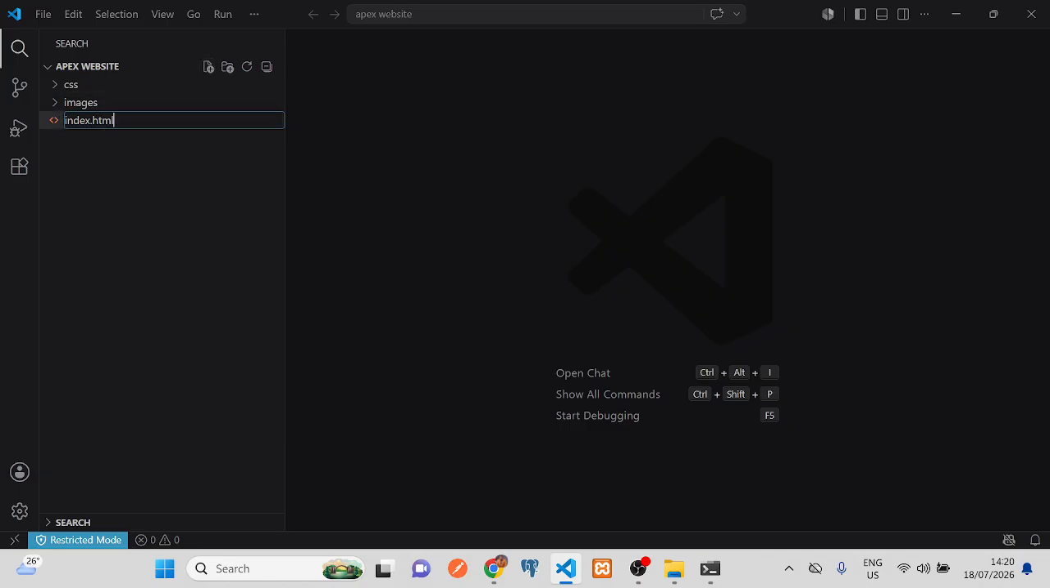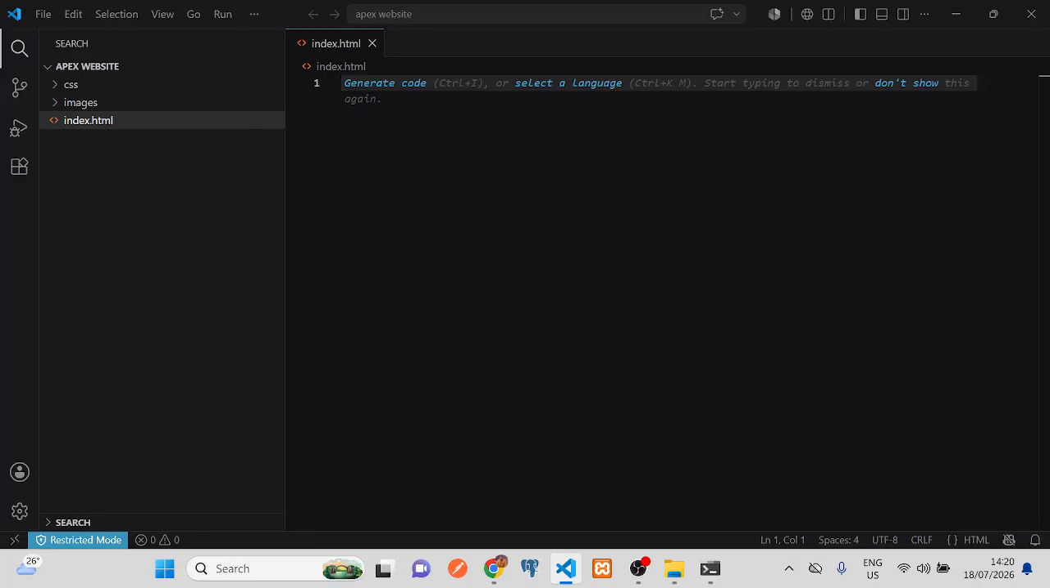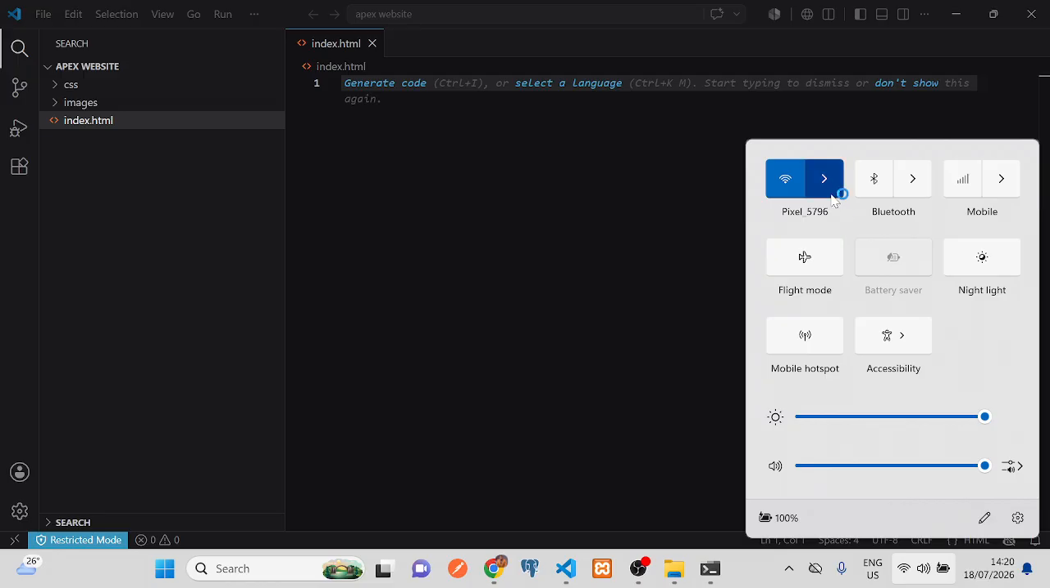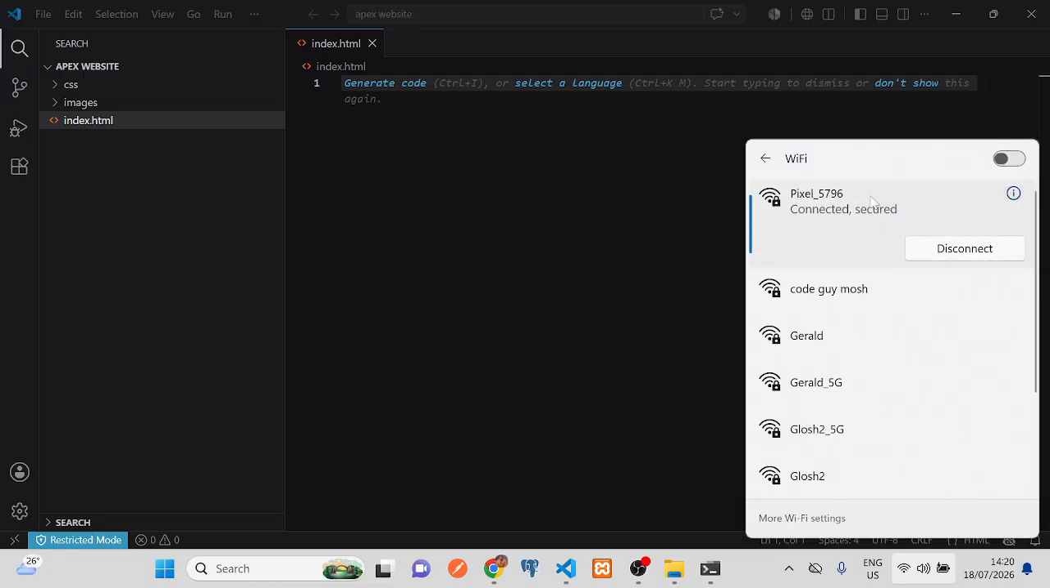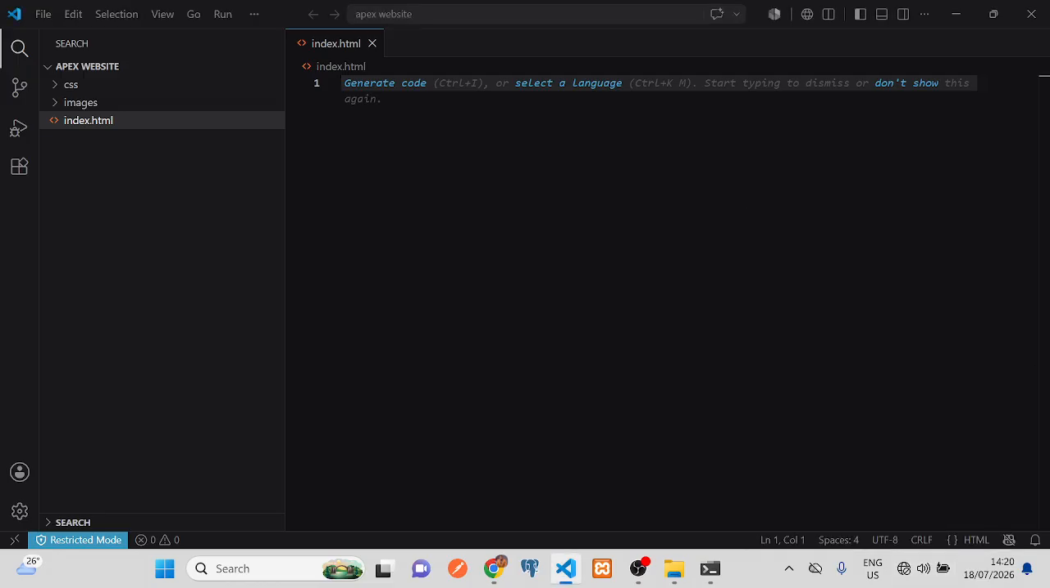index.html. Now look, you should ensure that everything you're writing is in small letters. Don't write things in capital letters. Write them in small letters. So it is index.html, and this is our first file that we are going to create. So our first file to be created is known as index.html.